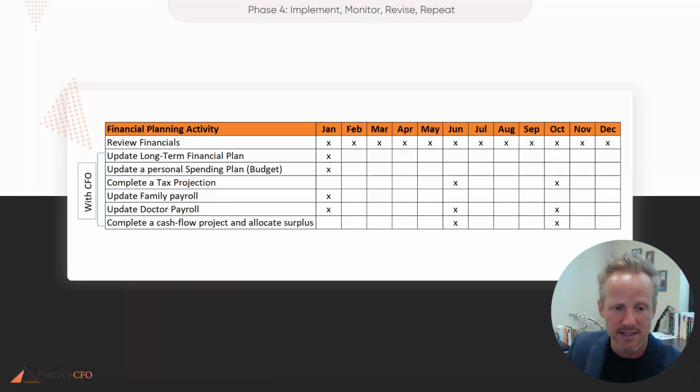And then lastly, complete a cash flow forecast or projection and allocate surplus capital. In the last couple episodes, I talked about this financial forecast. This is where the rubber meets the road and you get traction in your financial planning progress. Is that financial planning forecast? Because then you make critical decisions around what to do with your dollar in order to grow your personal wealth.